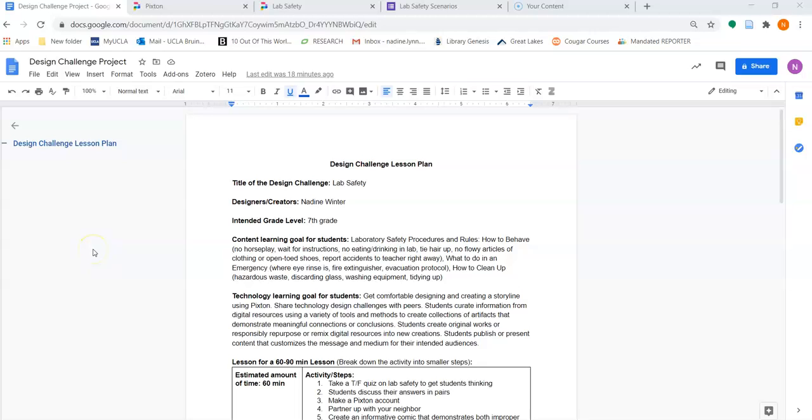Hi everyone! So we are doing a design challenge to go over some laboratory safety procedures and rules for the start of the 7th grade class, where we're going to be actually participating in some lab activities. So we need to learn how to behave in lab, what to do in case of emergency, and how to clean up properly in lab so that we can have a good year.